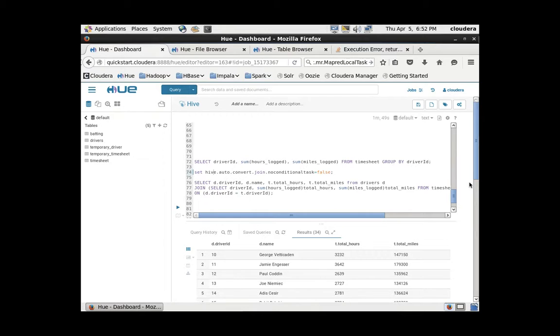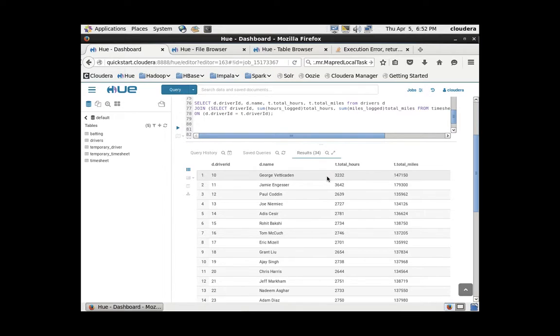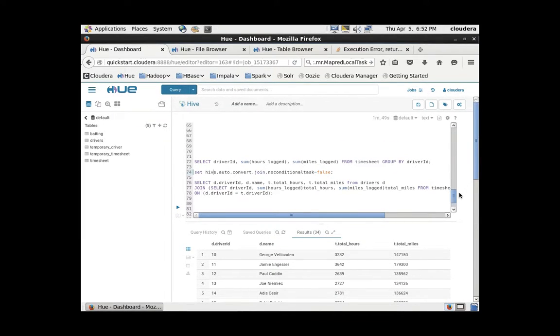When we run this query, we can see that we get a list of all the drivers and the total hours and total miles they have covered during their driving. That's how we use Hive to run queries on tables using CSV files.